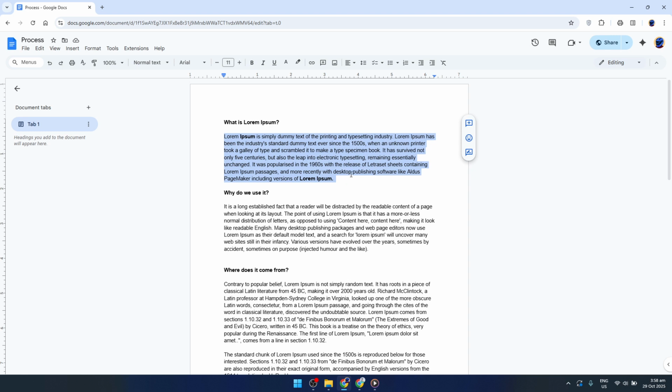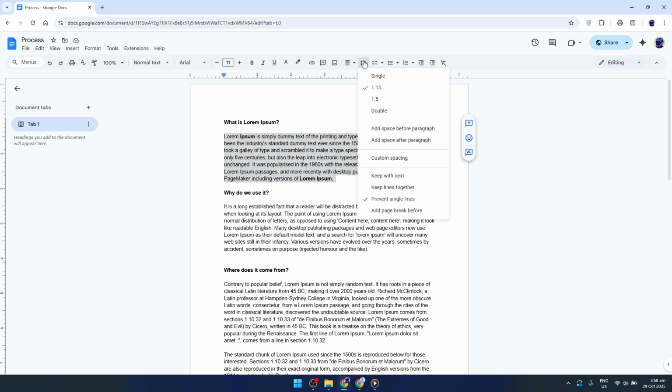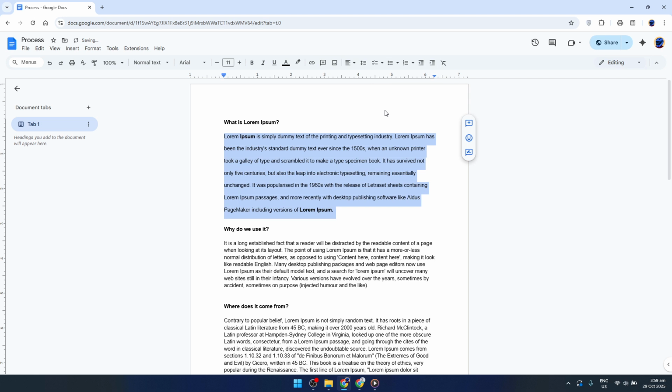Once you have your text selected, you're going to want to look towards the toolbar at the top of your Google Docs interface. There, you'll notice an icon that looks like 3 horizontal lines with a small arrow pointing up and down next to them. This is the line and paragraph spacing icon. Click on this icon and you'll see a drop-down menu appear. Here, you'll find several spacing options, but for our purposes, you'll want to select Double. As soon as you click it, your selected text or the entire document, depending on what you highlighted, will instantly change to double spacing. This method is quick and straightforward, taking just a couple of clicks.